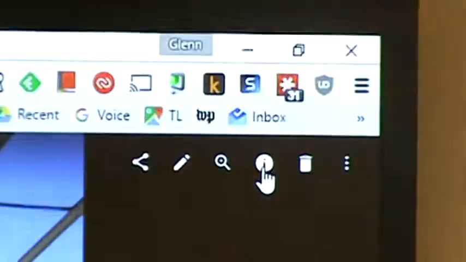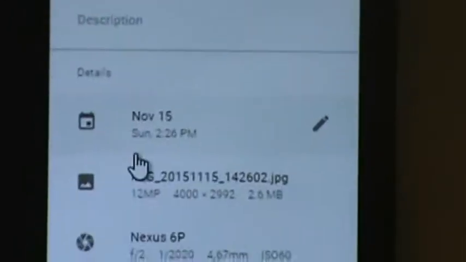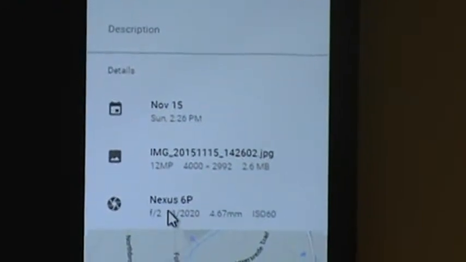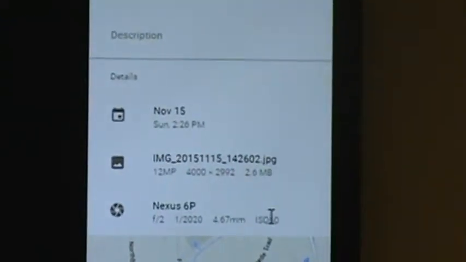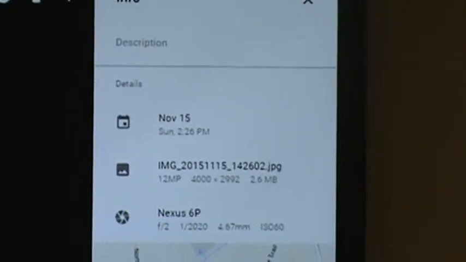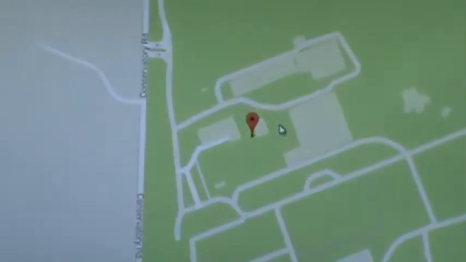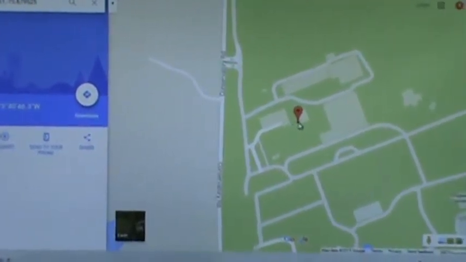I have the information, and this tells me when it was taken, what size it is, that sort of information, what camera took it. I took it with this Nexus 6P camera. It tells me the shutter speed and all that geeky stuff if you care. And as a matter of fact, since this is a smartphone with a GPS in it, it literally shows the map here of where I took it. I was in one of the greenhouses, what do you call them, the conservatories. I never can remember that word. But this shows you right where I was, I mean, literally on the spot.